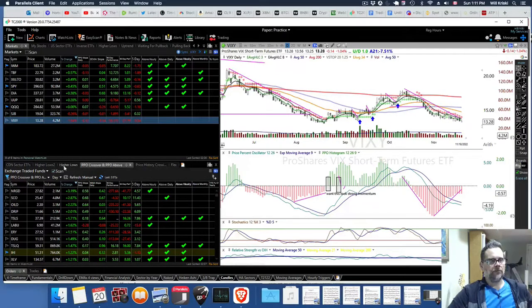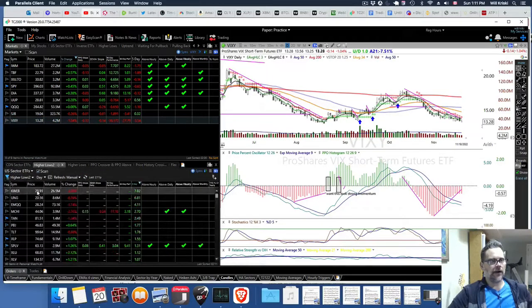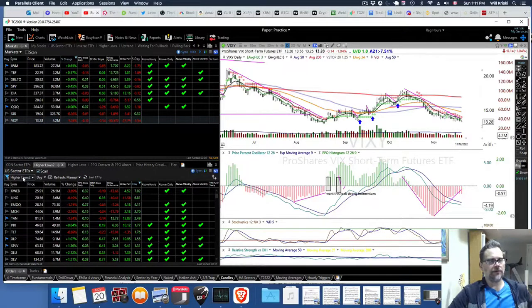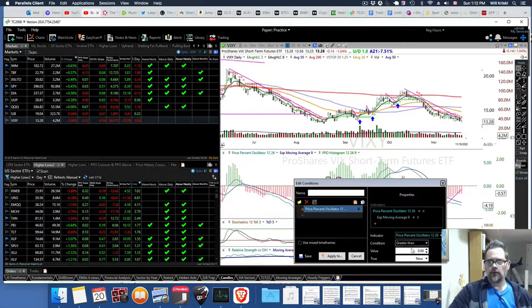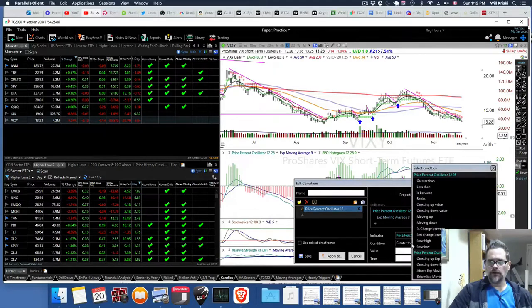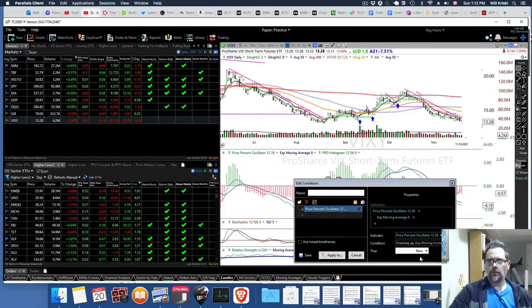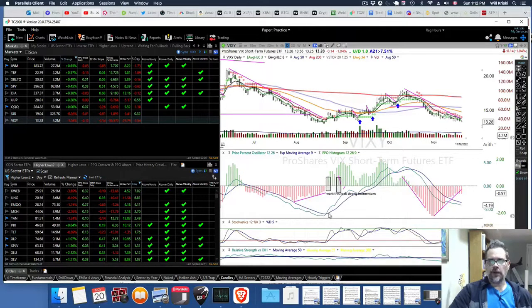But I've got this scan I'll show you for higher lows, and it's not perfect. You can find stocks that have a price percent oscillator crossover. What that means is, if I click on this down arrow here and say create condition, it'll say price percent greater than zero. But if I click on this, I can say crossing up the exponential moving average. So that's what you want to pick, and that'll give you that first signal that we've crossed.